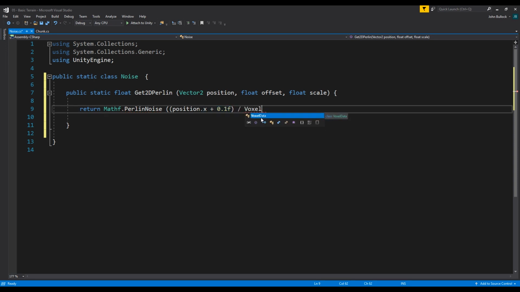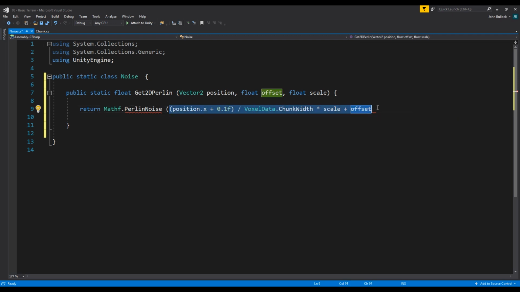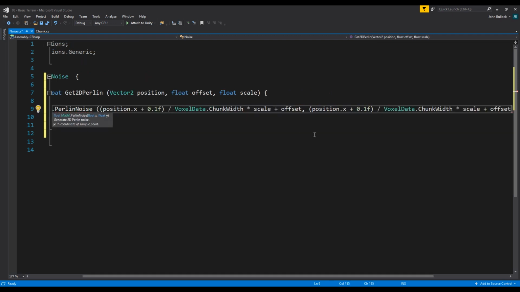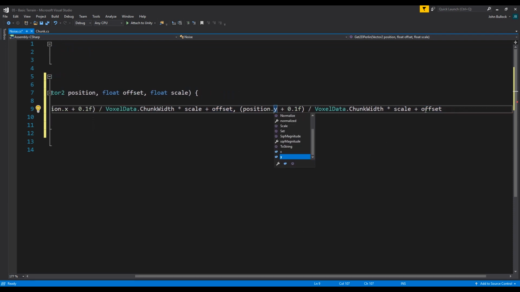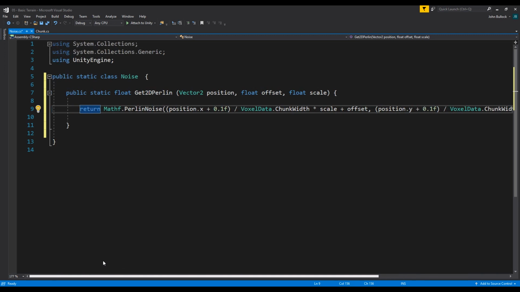And then we need what is kind of a tile size. We're just going to use chunk width, because why not? And then we want to times that by our scale, which is spelt like that and not however I just typed it. And then we want to plus our offset. And then if we just copy this for our Y value, but obviously we want to change this to position.y. Close the brackets. And that is all our 2D noise function is going to do.